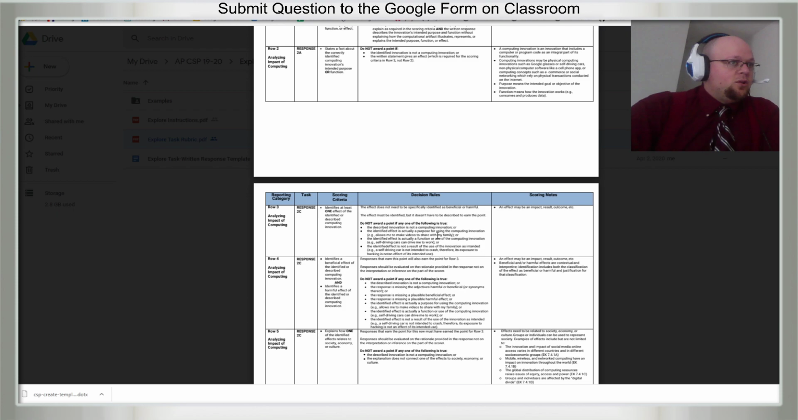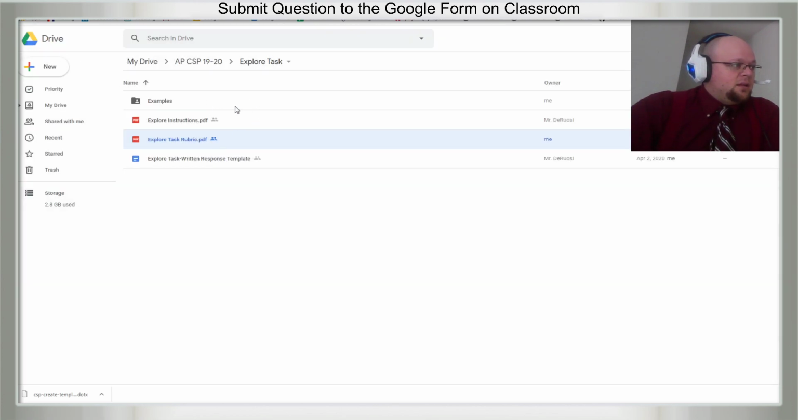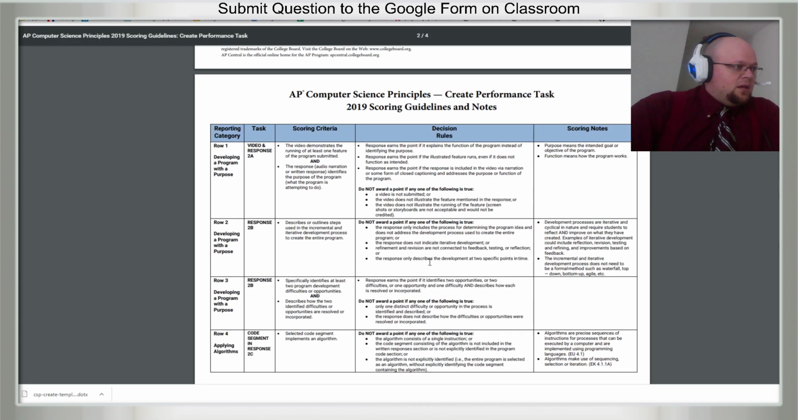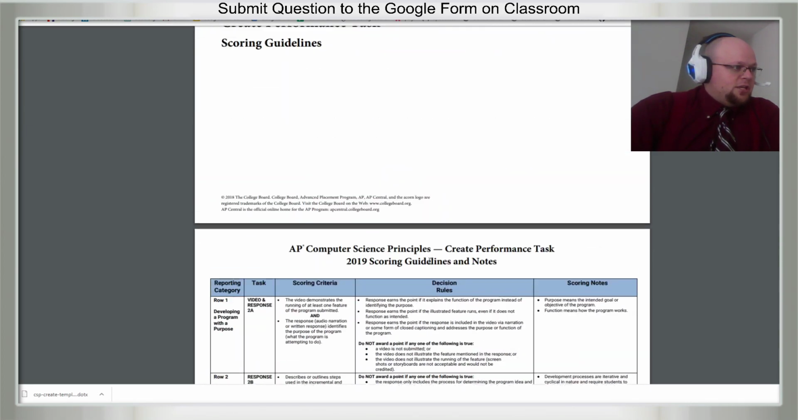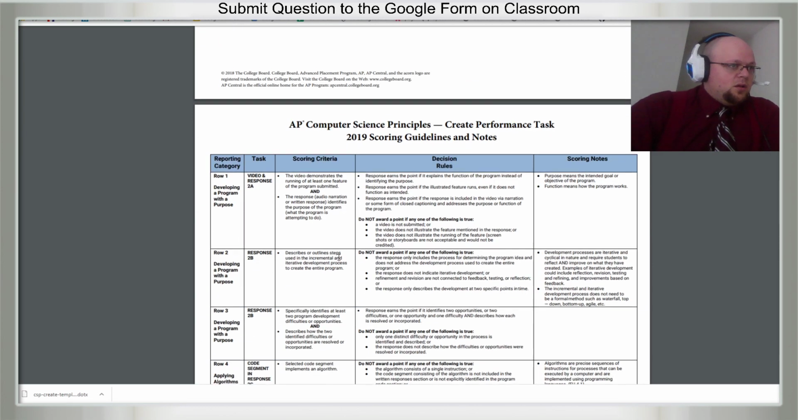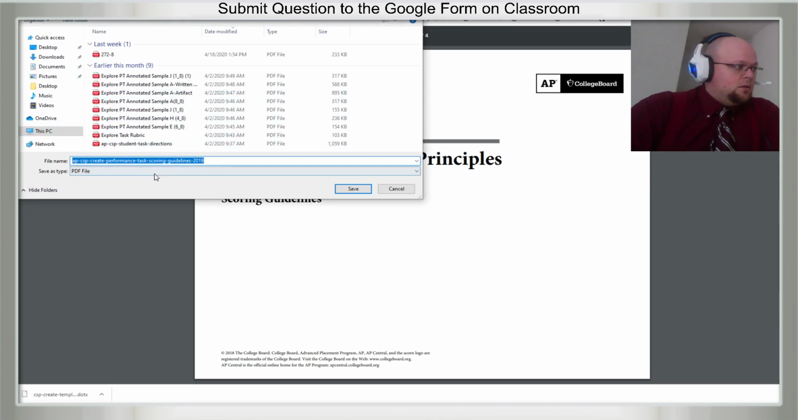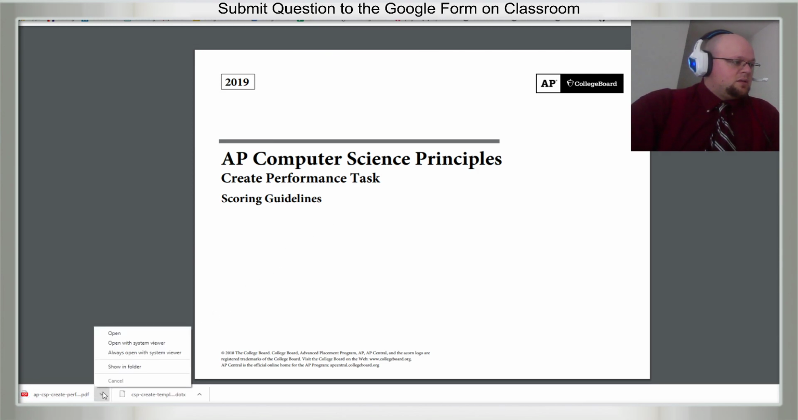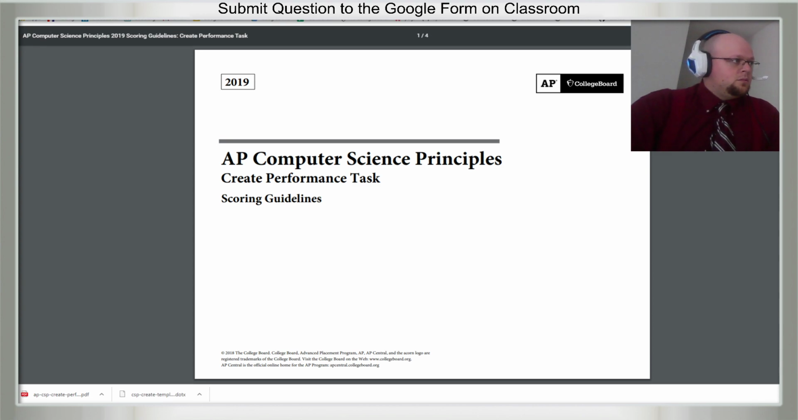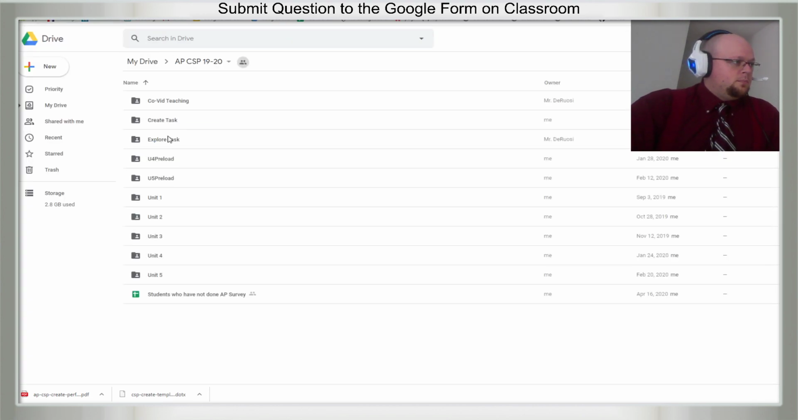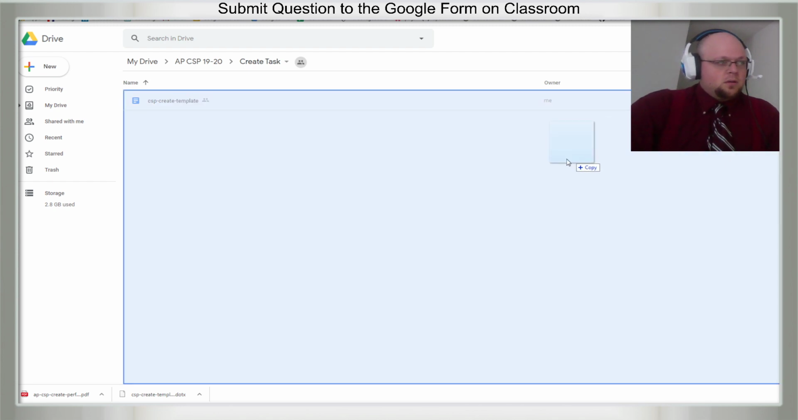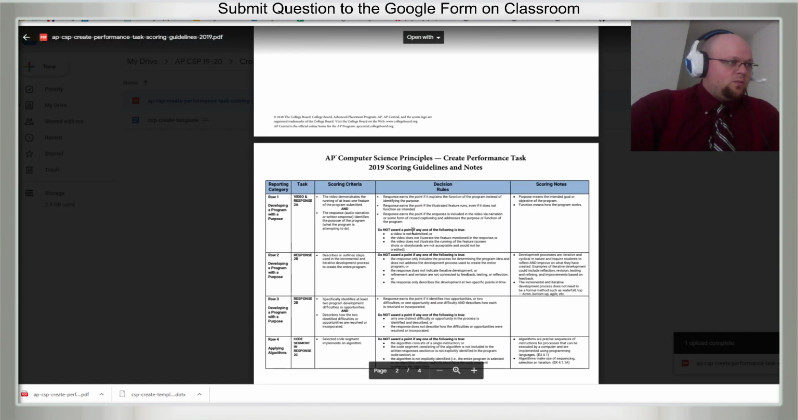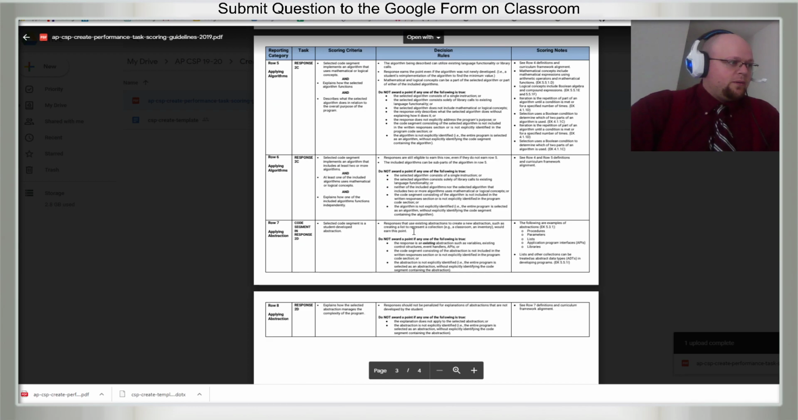There is only credit for that row, but we need to find that document. I have it from past years, but I don't want to use those because they may have changed, so I want to make sure that we get the correct one. Let's just go ahead and put this in here, and we can rename this as we go. Okay, so this is the rubric that we will be working from for the create task.